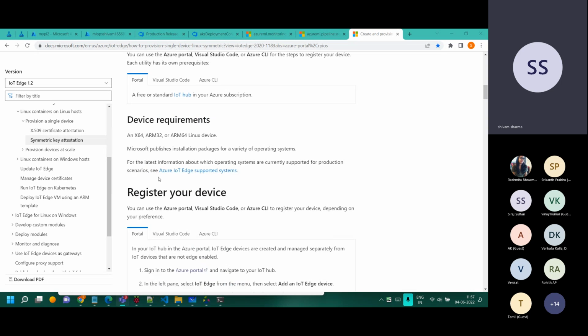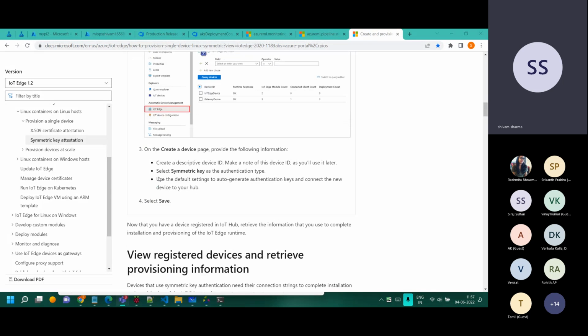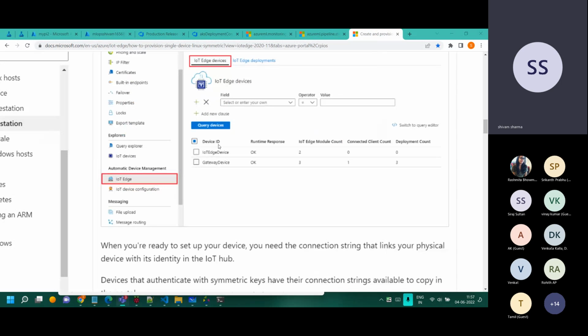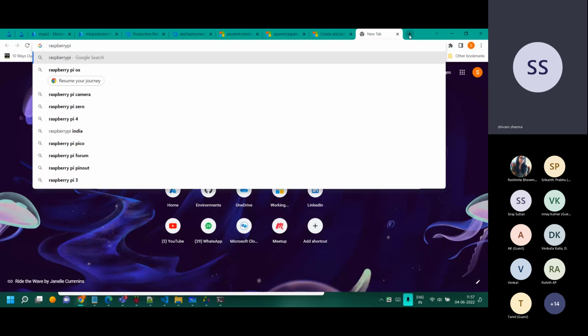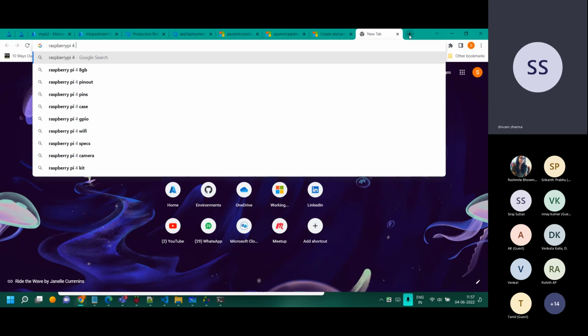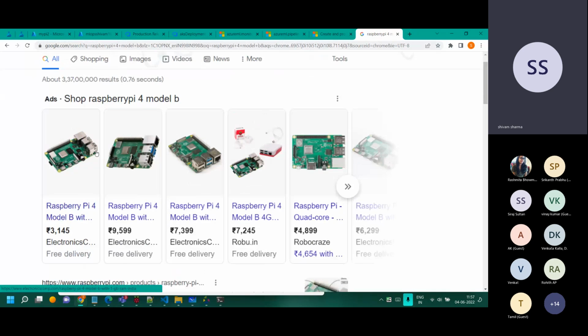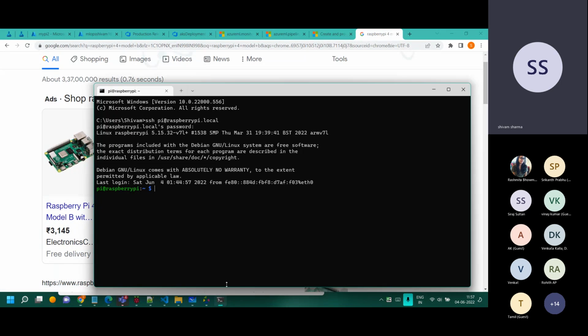So basically, what you need to do is, let me just reorient myself. Okay, so this is what we have done. We have created the IoT Edge. Now, what I have with me is a Raspberry Pi 4 Model B. This one, the Model B. It's plugged in right now in my laptop. That's the one which is over here, which we have connected to pi@raspberrypi.